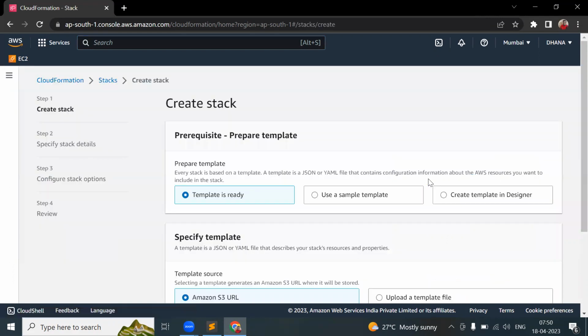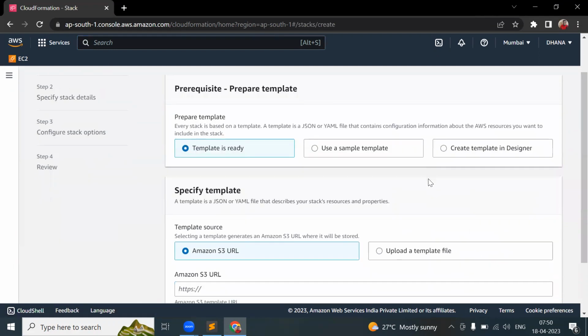Now click on create stack. First thing, the prerequisite is to prepare the template. See, first I am going to create one simple, easy one.